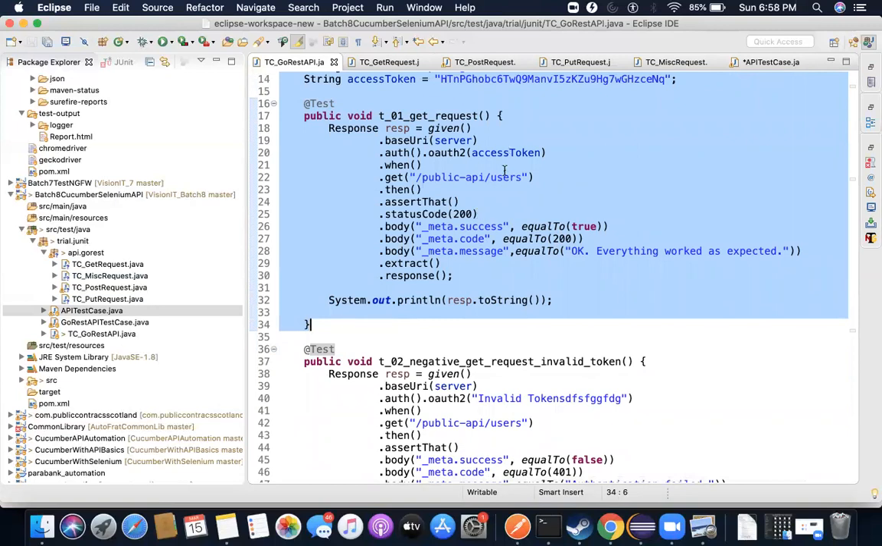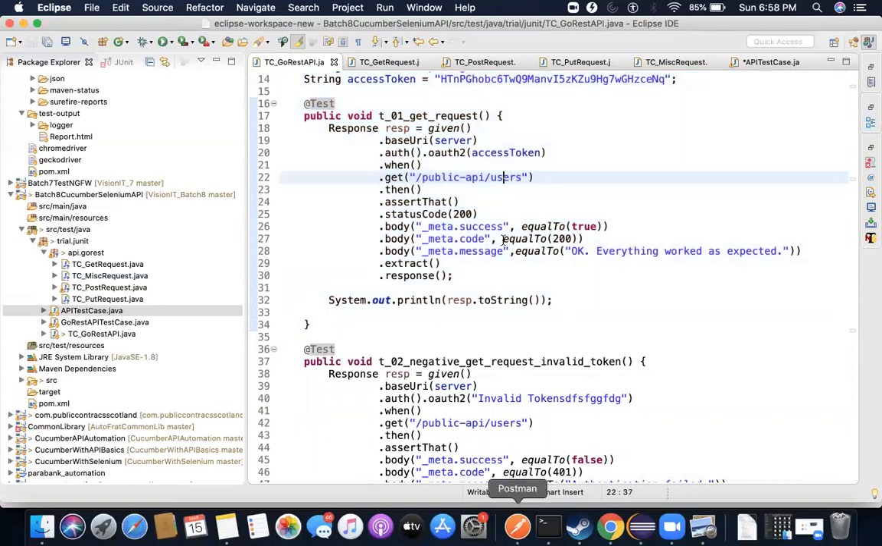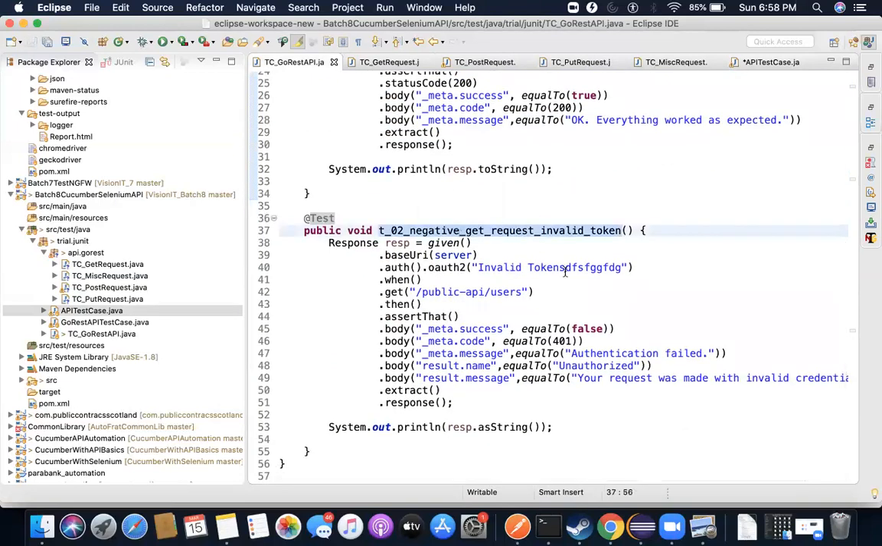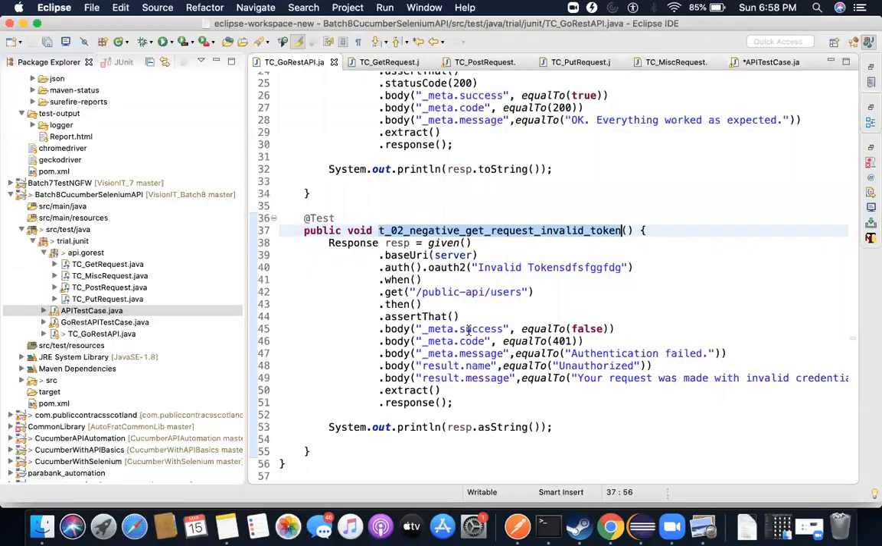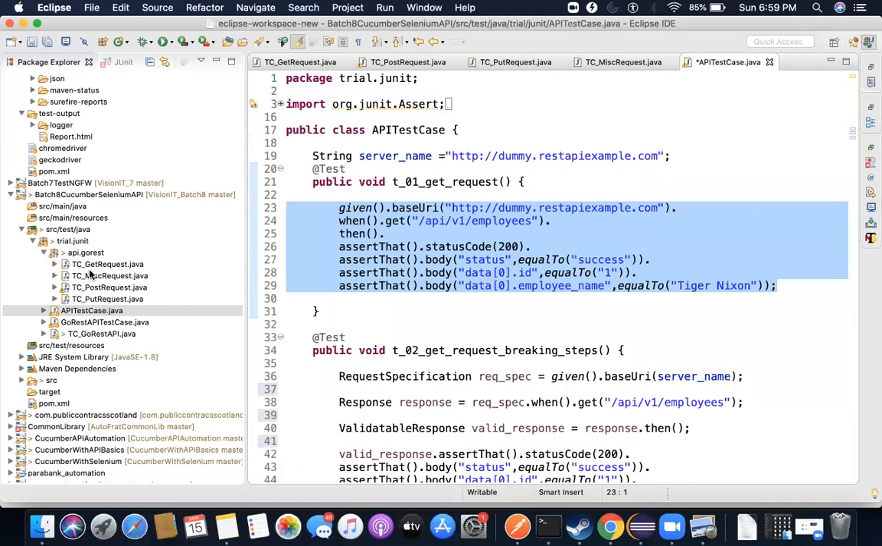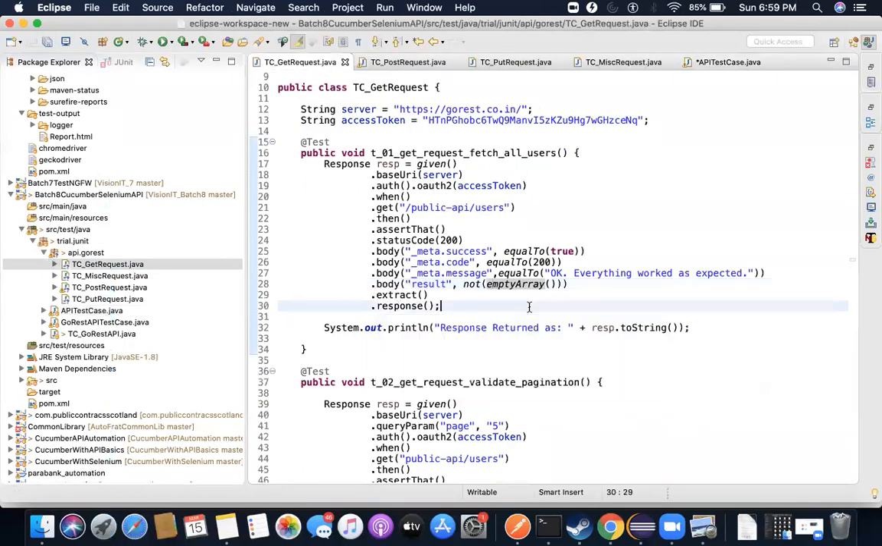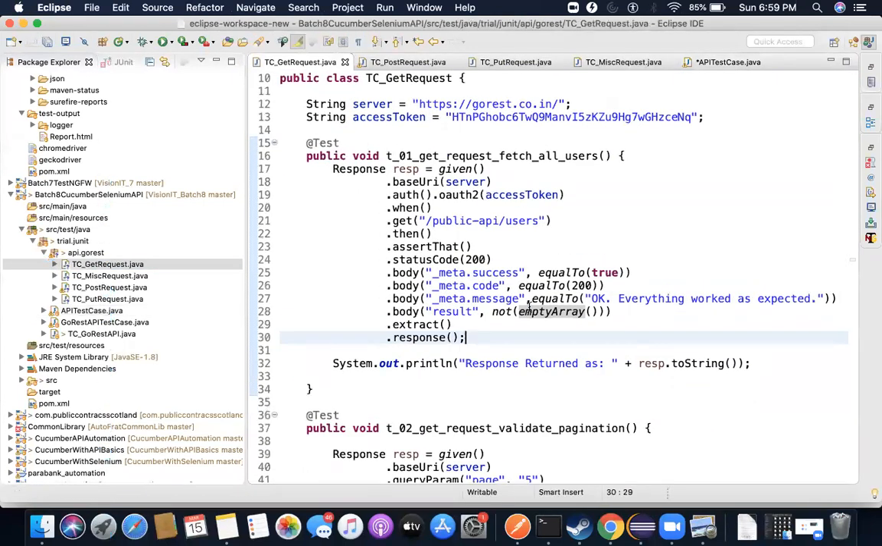No restrictions there. Anyway, I'll move on to the next test case. The next test case is a negative test case where I'm entering an invalid token. No, this is the old one. I guess I wanted to work on this. I was working on this library, this class. So this is test case one.